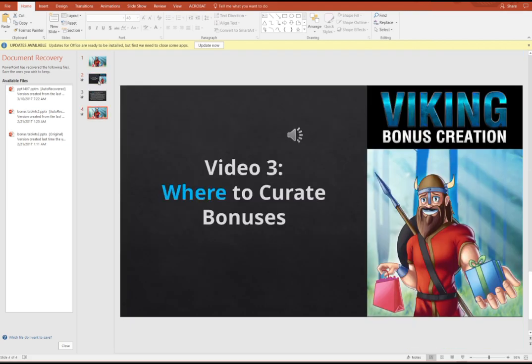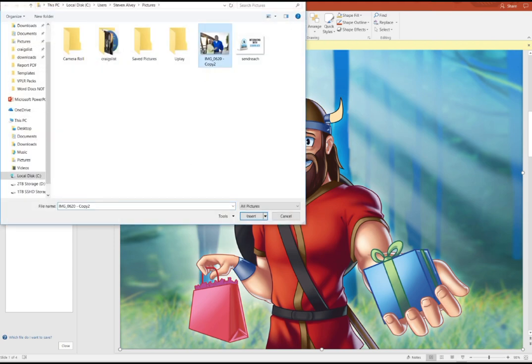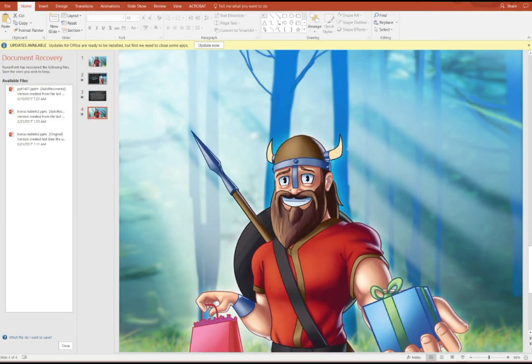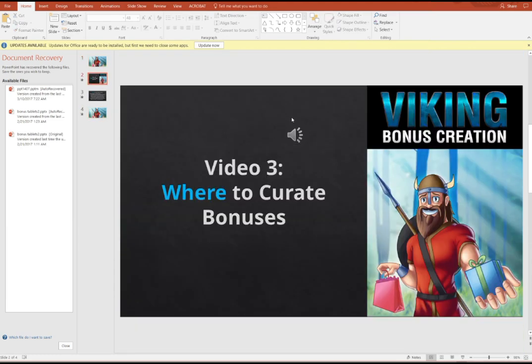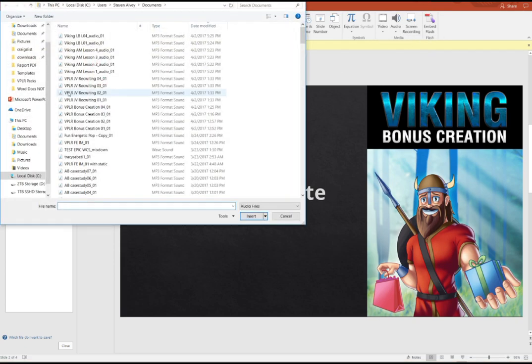There are 3 Viking images in each slide presentation, and what you'll do is right click, come over to change picture, choose from a file, and I'll just grab a random image here. Easy as that. You would do the same thing here and here. If you did want to change the voiceover, all you'd have to do is delete this sound file here. You'd have to insert a new one, which would be here, audio on my PC, and you can grab any audio file that you choose.